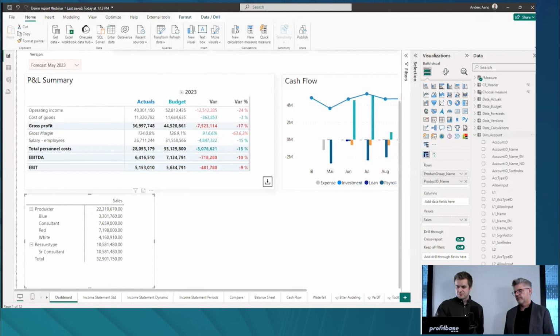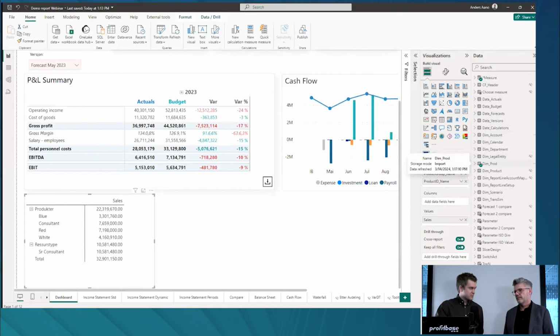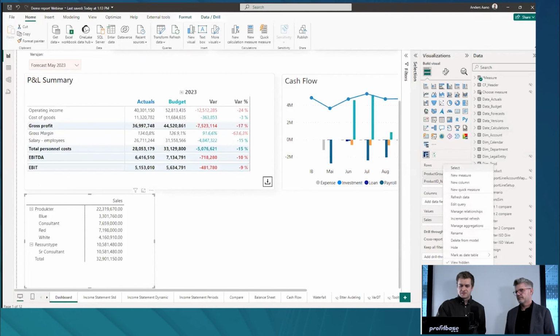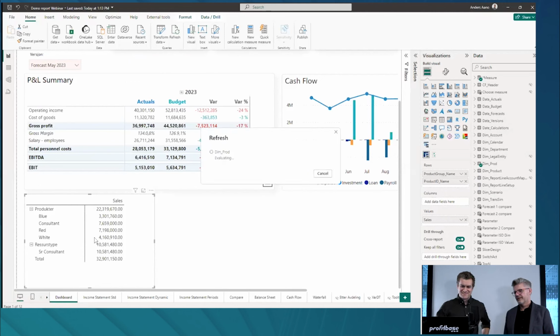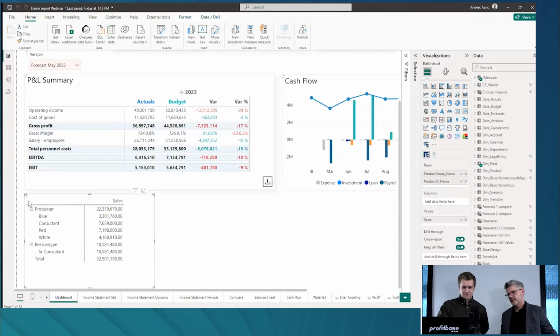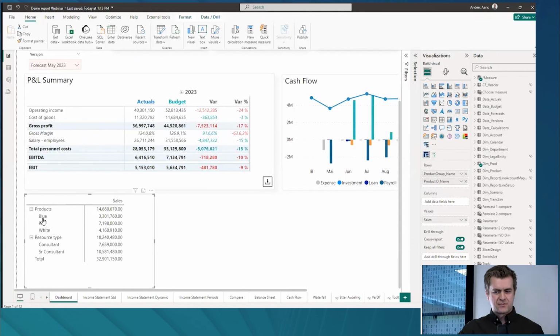So if I go to the product dimension, and I update that, then fingers crossed. A few seconds, it should be there. Still working. Oh, okay, still running through the loading. Yeah. And there we go. So now you see it's the resource type, it's products, and the grouping is correct. And now they're summed up into their respective group hierarchy.